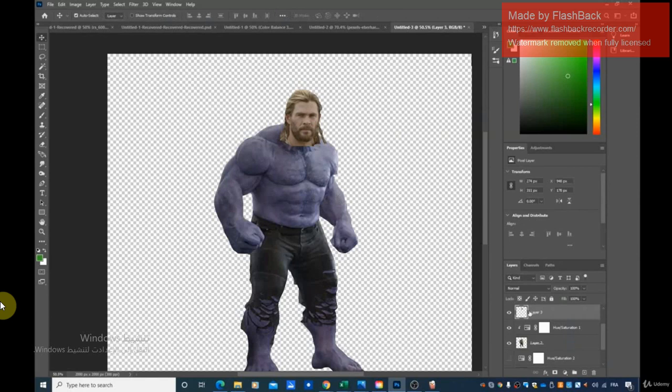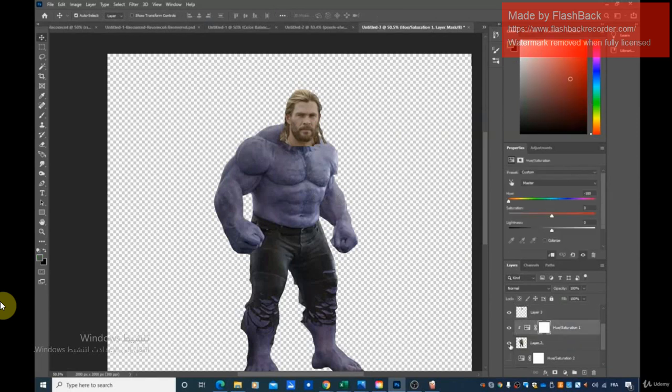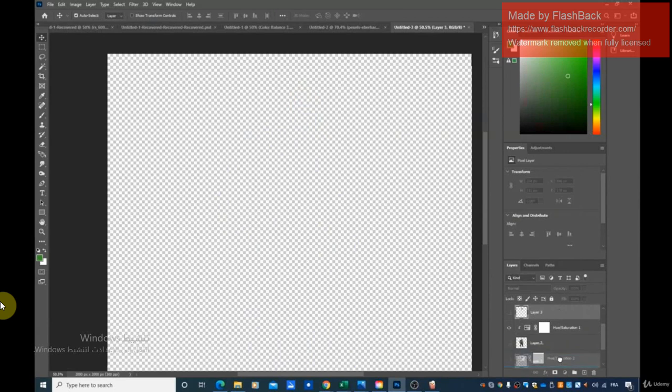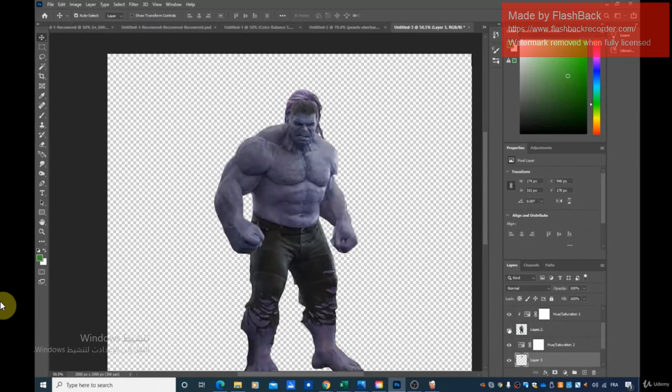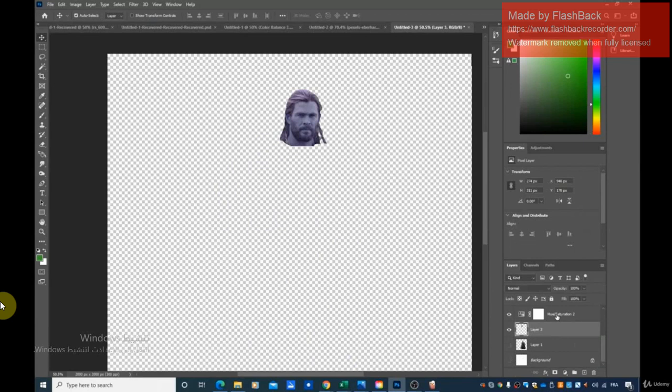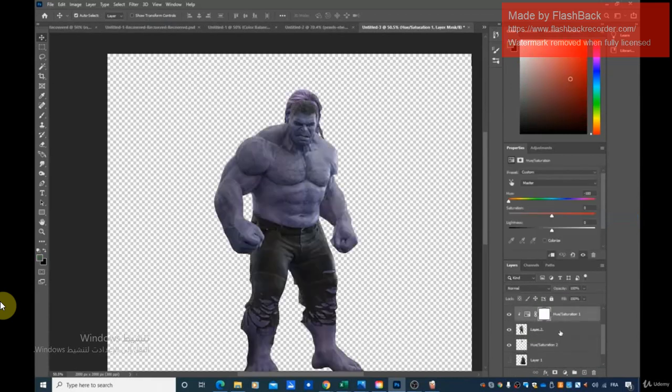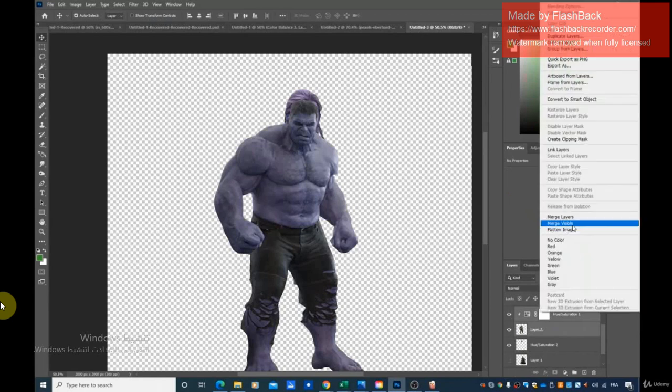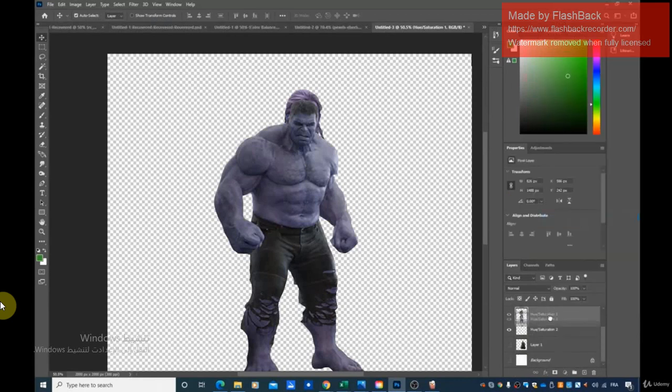Next thing, adjusting the skin color. So what we did right here is pretty simple. If we look at this picture, we put it together, the hue and saturation with the Hulk. So next thing that we did the same thing right here. So we have pretty much the same coloration for our Hulk and our Thor. So we'll just merge the two layers together. Here we go. And we will merge those two layers together as well. Nice.